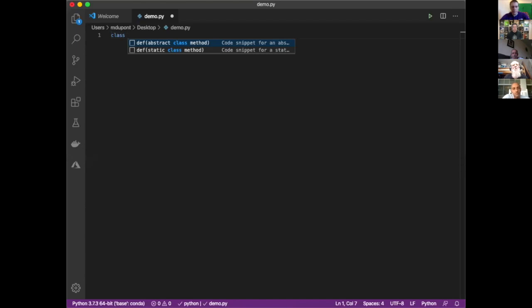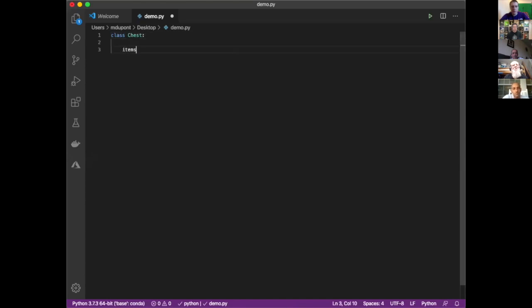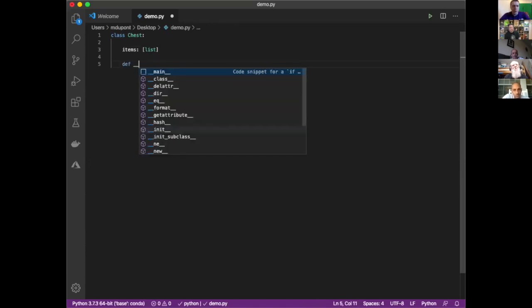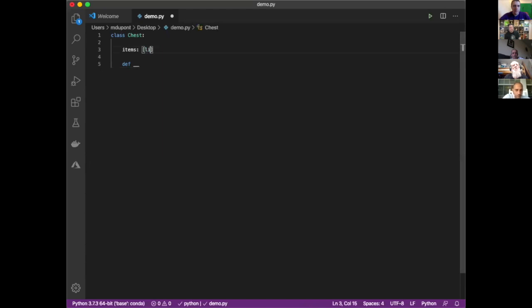So let's say we have a Python class here. Honestly, I love using a treasure chest for this kind of thing. So we have a chest here, and it can have some items in it. This whole bit right here is not required in Python. This is something called a type annotation, which is not used at runtime, but it's for readability and static type checking. Now, that's a list of lists. Let's just say it's just a list.